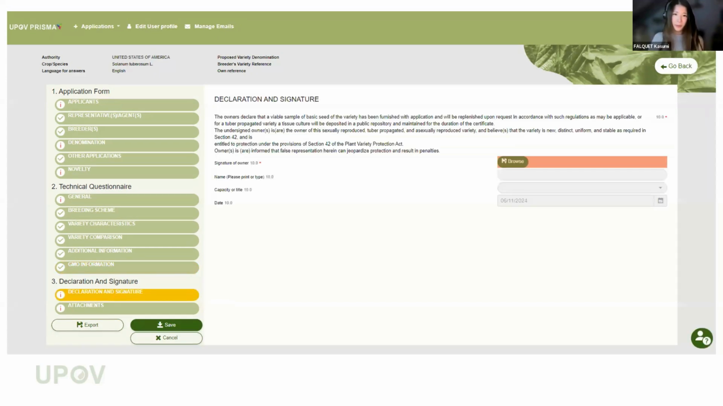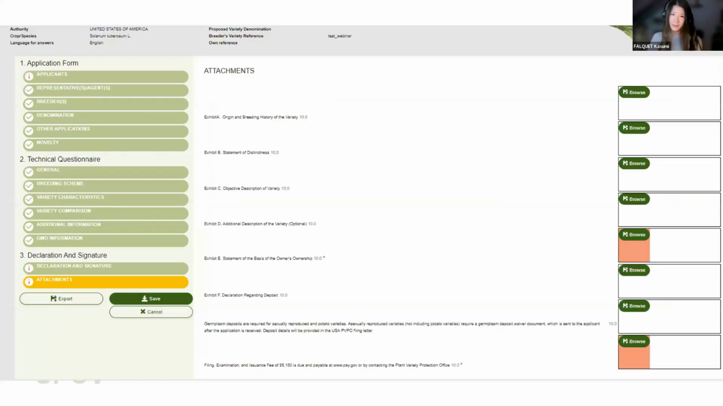Okay, so now we can move on to the last category, which is declaration and signature. The first section is declaration and signature. As you see, the asterisk in red is for the signature of owner. So this is mandatory to attach. Any questions or comments from the floor? None. Okay, so the last section is attachment.